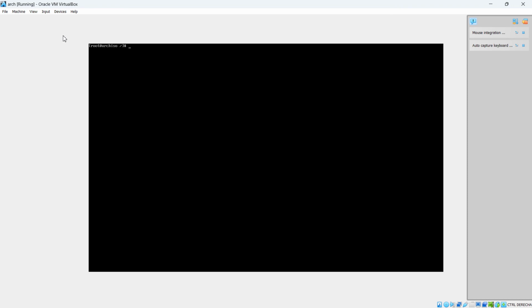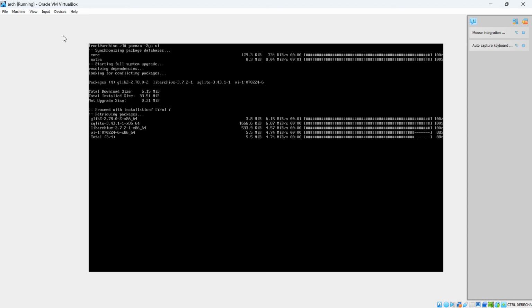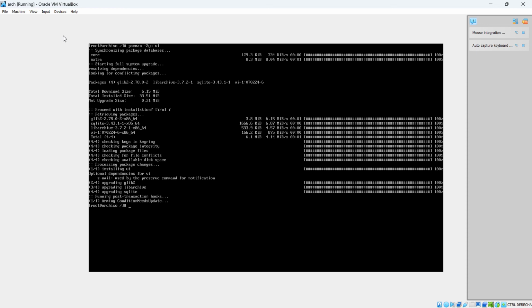Now that we changed into the new system, we need some tools to complete the configuration tasks. So we're going to install a text editor. You can use the editor you like. I'm going to use vim. So pacman -Syu vim. We proceed with installation. Okay, once this is done, we can proceed.